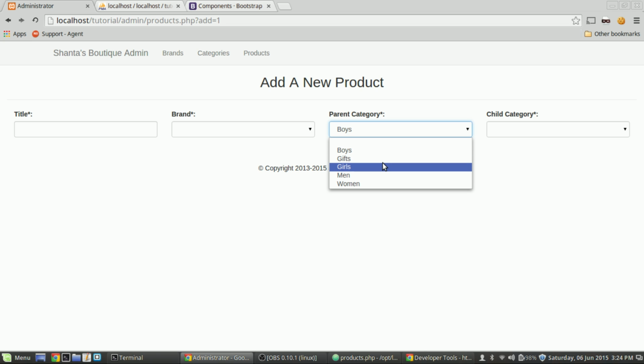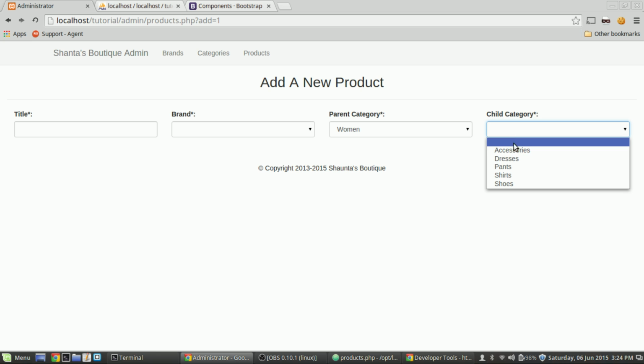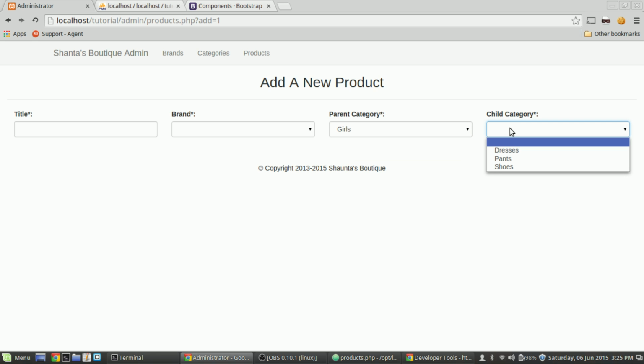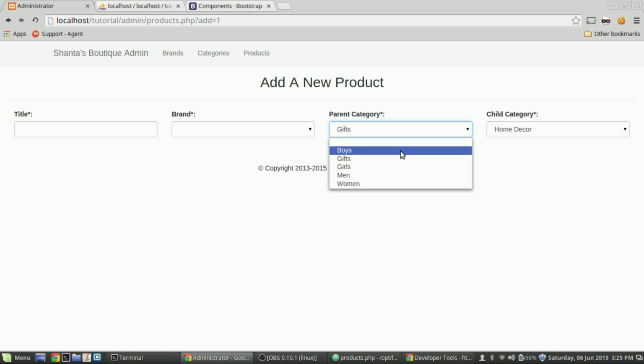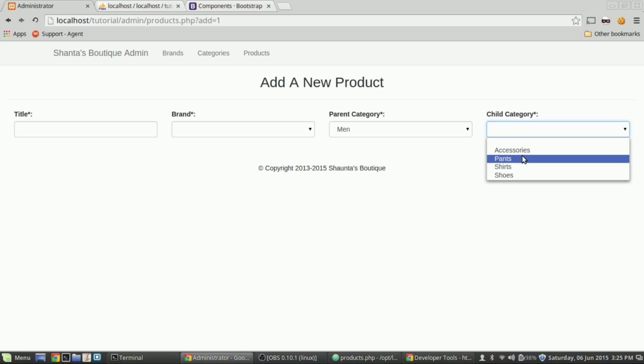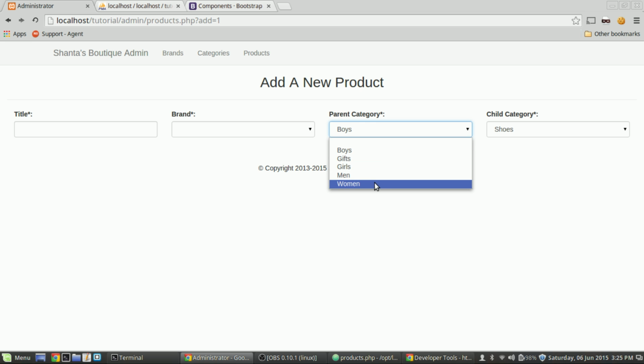So if I select another one now, so let's just say women, and I look in here, we have accessories, dresses, pants, shirts, and shoes. If I say men, accessories, pants, shirts, and shoes. Girls, we have gifts. And so what's happening every time we do this is it's dynamically generating these elements here. So that's actually pretty cool. I mean, they don't have to search through a huge long thing. We're just firing off a JavaScript event and populating this select's options based upon what we selected here.